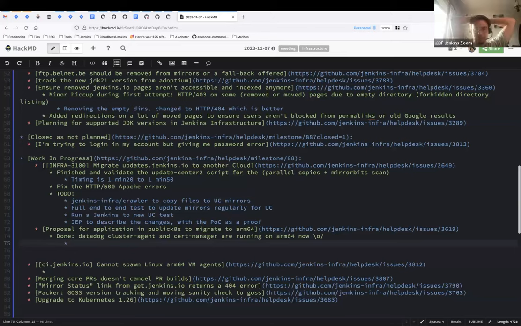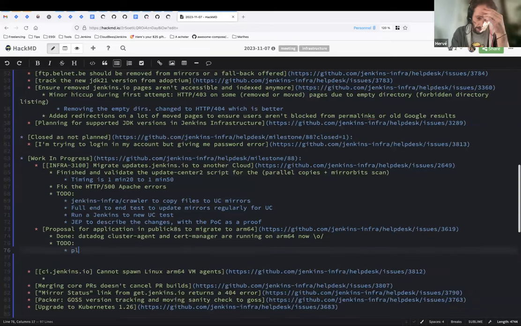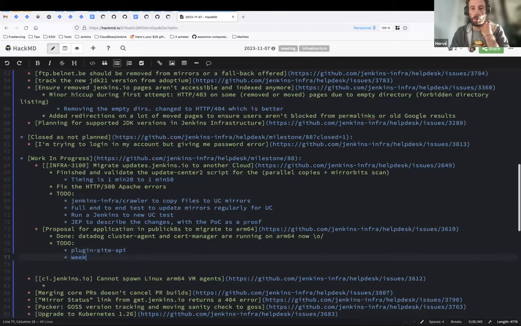Nice job. So, what are the next candidates for ARM64 migration? The plugin site backend API. I have to take a look at the issue, but next, in the last one, I think it will be weekly.ci.jenkins.io, or demo controller.